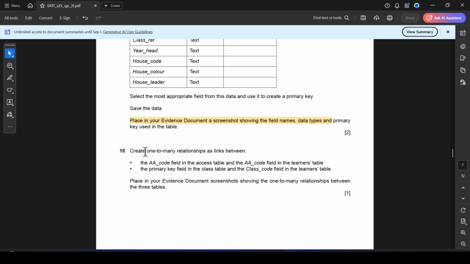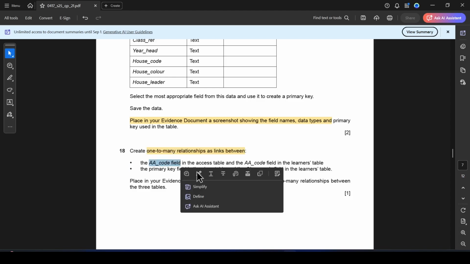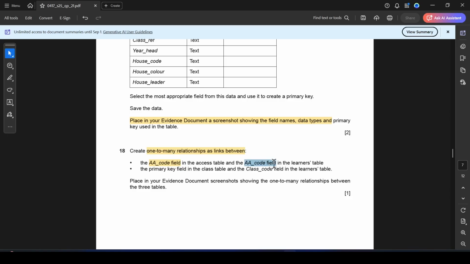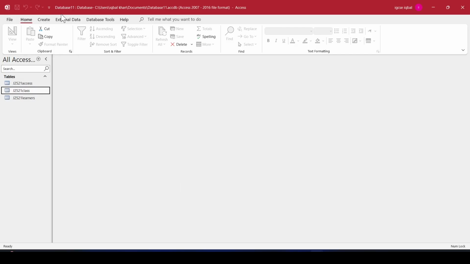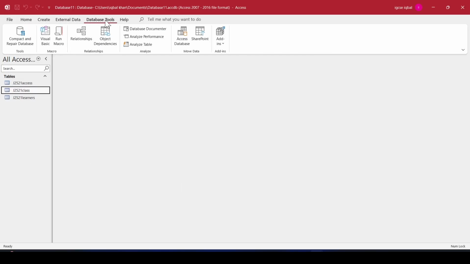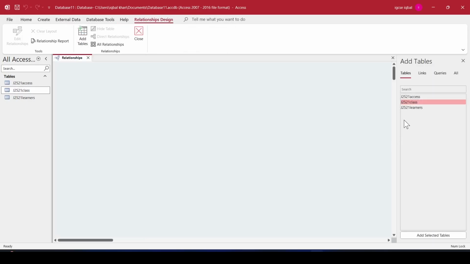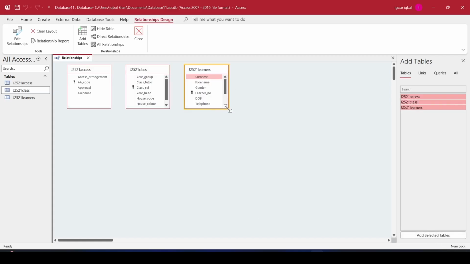Next, create a one to many relationship between the AA code field of the table of access to the AA code field of the learner. All right, so let me add all these three tables first. To do this, we will go to database tools, relationships, add all three, 1, 2 and 3. Select all the tables. All right, let me organize my tables properly so that all data is visible to me.